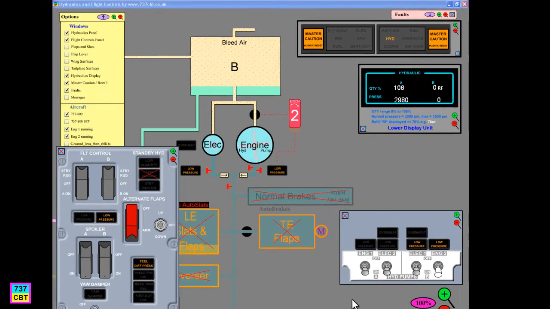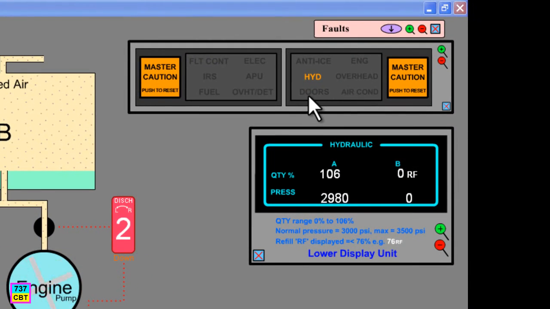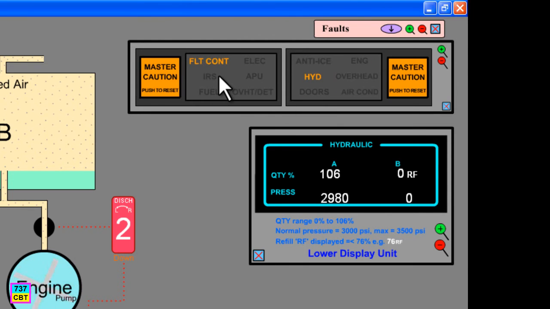So what do we see in the flight deck? First of all, we've got our hydraulic message. If I just reset and do a recall, that's now telling us that we have a hydraulics issue, and we also need to look at the flight control panel. I'll reset that for a moment for the faults to come in.